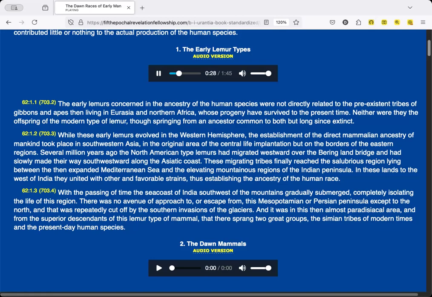While these early lemurs evolved in the Western Hemisphere, the establishment of the direct mammalian ancestry of mankind took place in southwestern Asia, in the original area of the Central life implantation, but on the borders of the eastern regions. Several million years ago, the North American type lemurs had migrated westward over the Bering Land Bridge, and had slowly made their way southwestward along the Asiatic coast. These migrating tribes finally reached the salubrious region lying between the then expanded Mediterranean Sea and the elevating mountainous regions of the Indian Peninsula. In these lands to the west of India they united with other and favorable strains, thus establishing the ancestry of the human race.